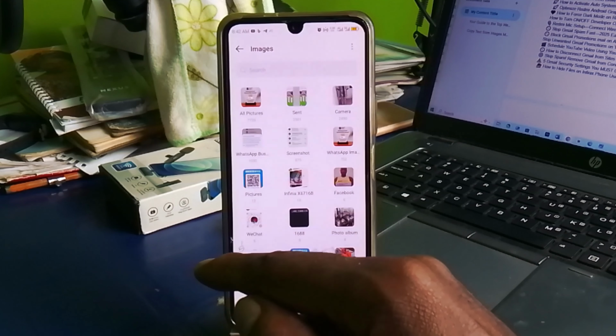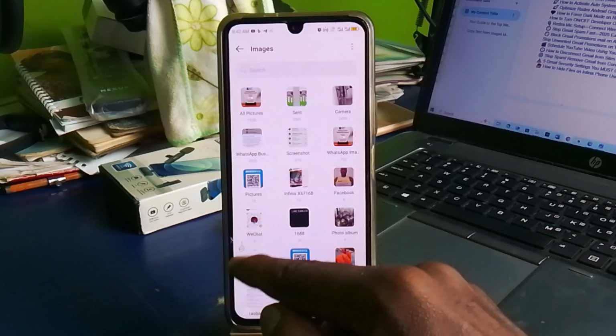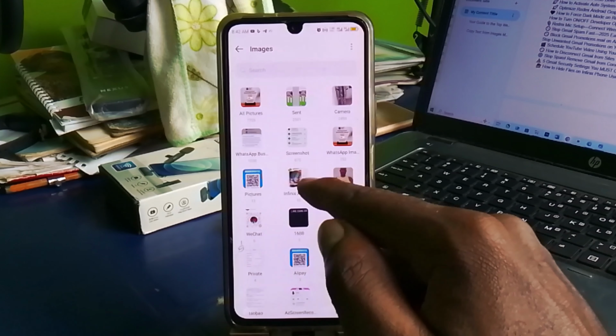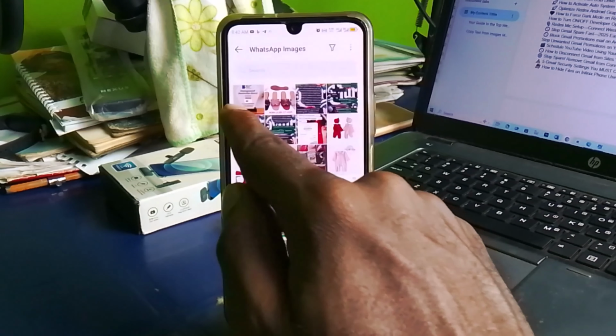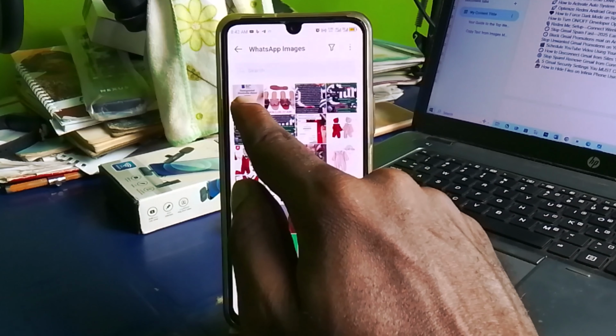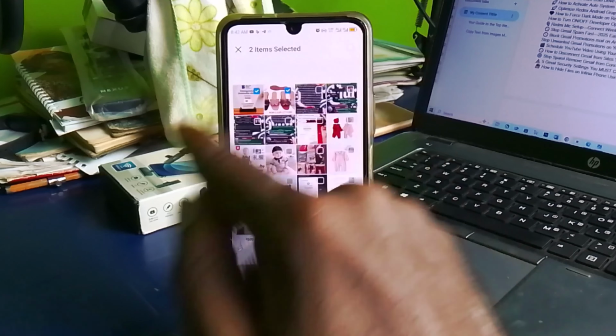Then, having opened up the images, I'm going to simply go ahead and open any photo right here. So I'm going to open my WhatsApp photo. So let's say, for instance, I want to hide two photos from here. I'll click and hold down, and I will select the two photos.